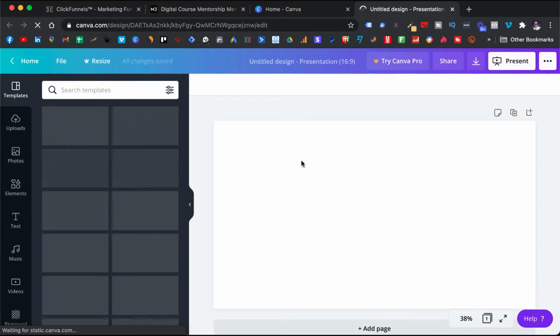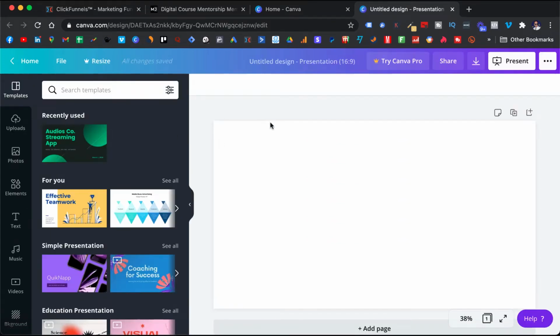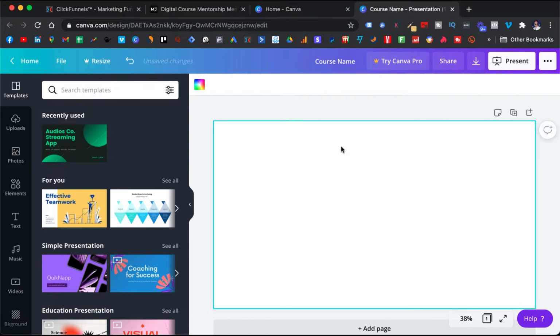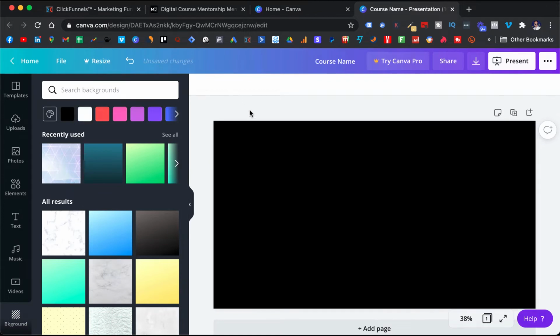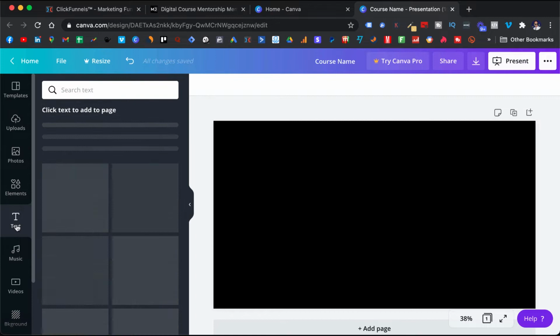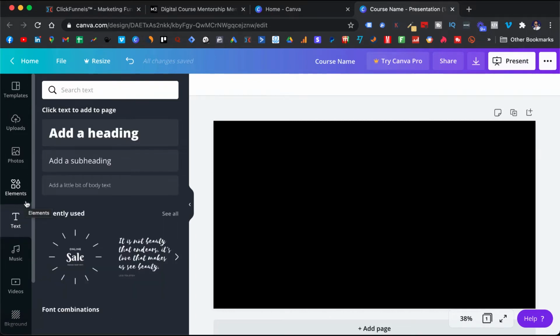Now, as you can see, here is everything like photos, elements, text, music, videos, everything in one place. So you add the name here, and then you start creating. You can add the background. Like let's say you want to have a black background, right? Or let's say that you want to have some video behind it, right?